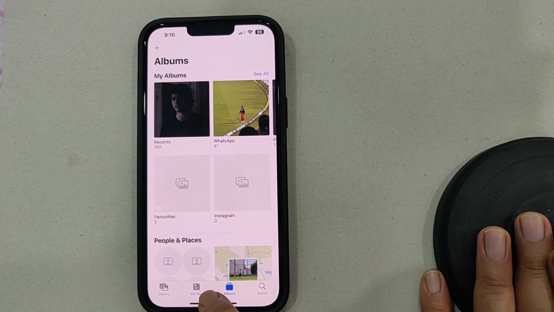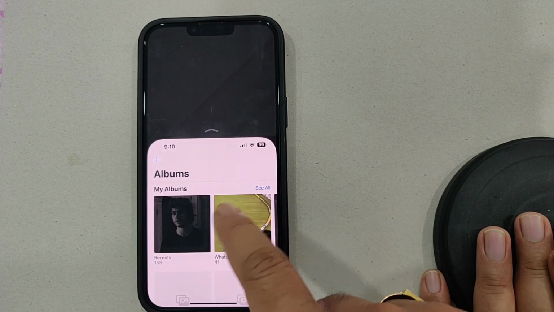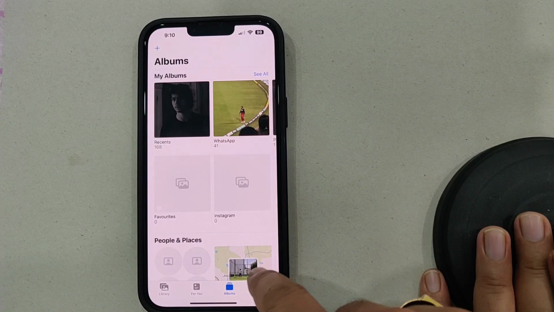This feature is to bring down the top of your screen so you can reach it more easily while you are holding your iPhone. So this is the purpose of the Reachability option.